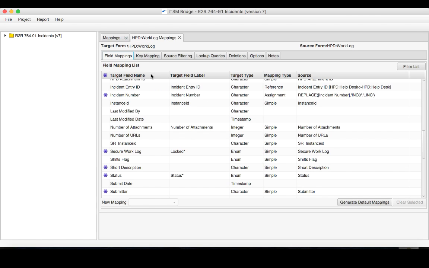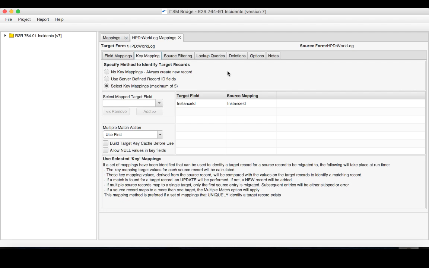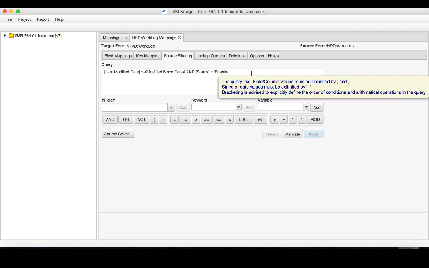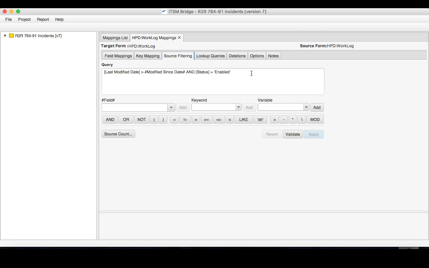Okay, looking at the tabs at the top here, if we click on the key mapping, this shows me what the primary key will be for the migration, and that determines whether it will be doing an insert or an update. On the source filtering tab, this allows me to enter a query to determine which records I'm going to include in the migration.